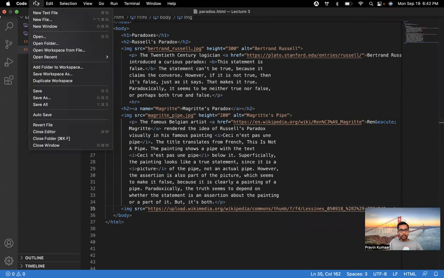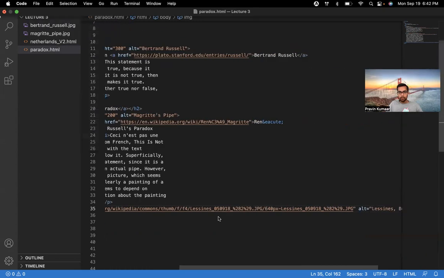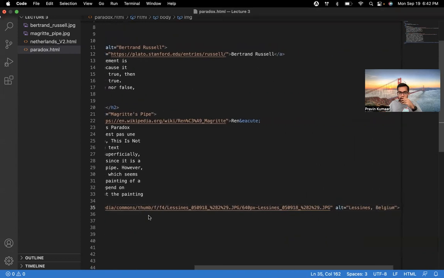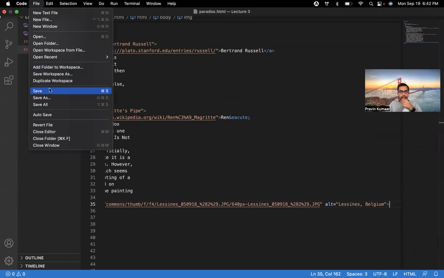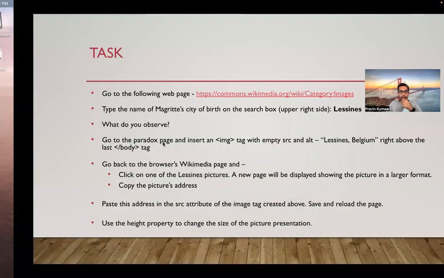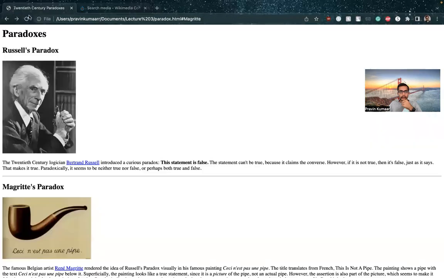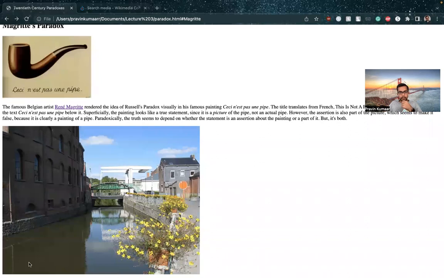So when we click on file, save, my bad if it's blocking your view, you should be able to see it now. All I did is image source equal to, in double quotes, the link, and alt is the name of the place. Save and go back, reload. You should see the image here.